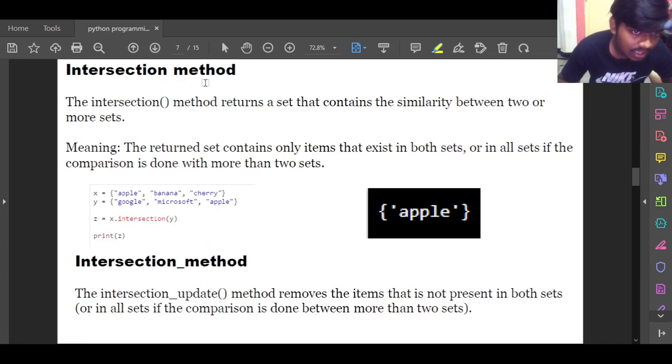And the next one is the intersection method. The intersection method returns a set that contains the similarity between two or more sets. The meaning is the returned set contains only items that exist in both sets, or in all sets if the comparison is done with more than two sets.